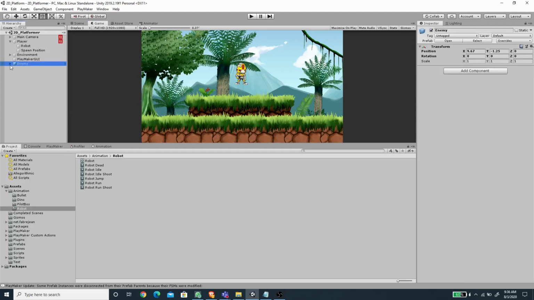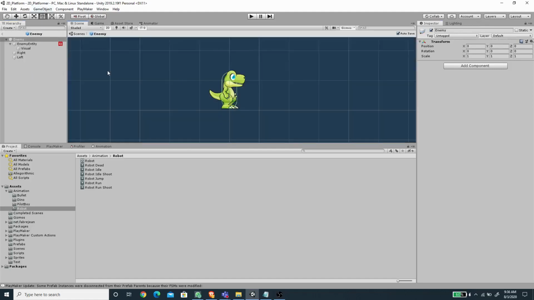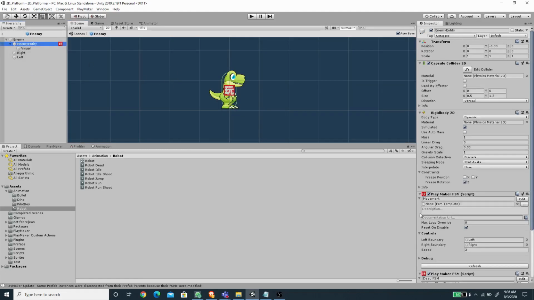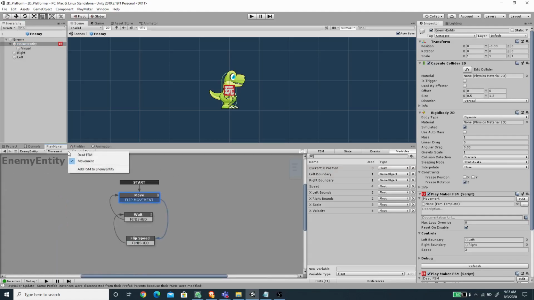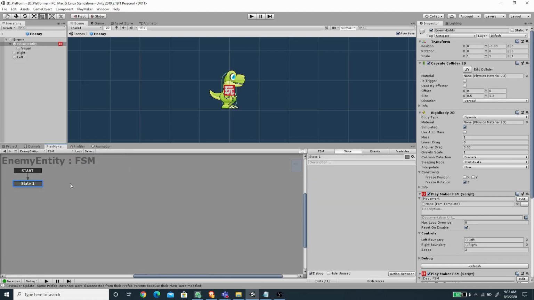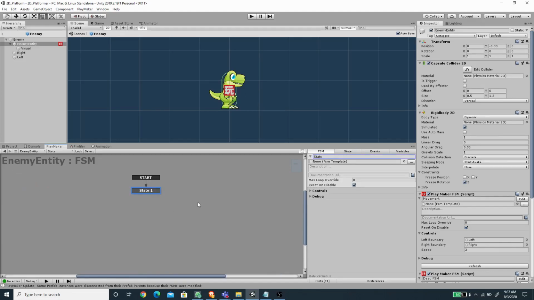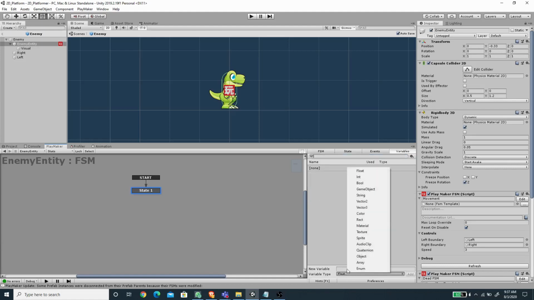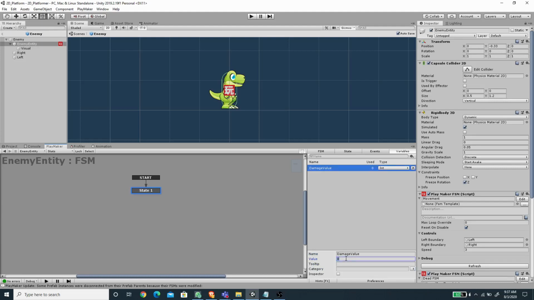Here on the enemy game object, I'm going to edit the prefab. Basically, I'm going to add a new FSM for the stats of the enemy. To do that, let's go to the Playmaker window and add a new FSM. I'm going to call this FSM stats, and it is not going to do anything other than hold variables. I'm going to create an integer variable and call it damage value. For now, let's just set this to 1.